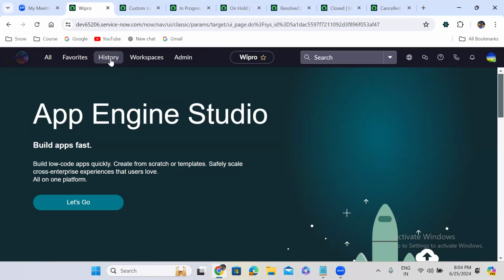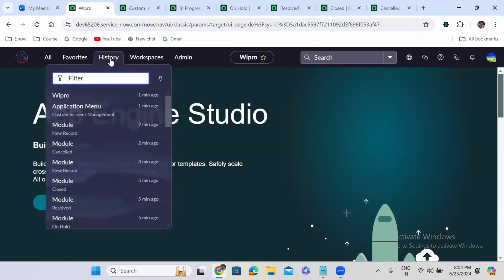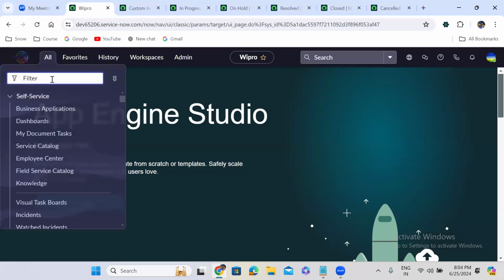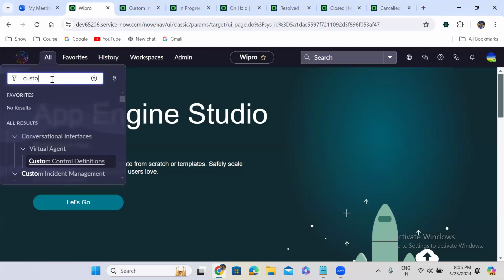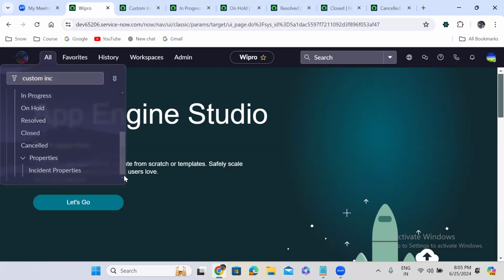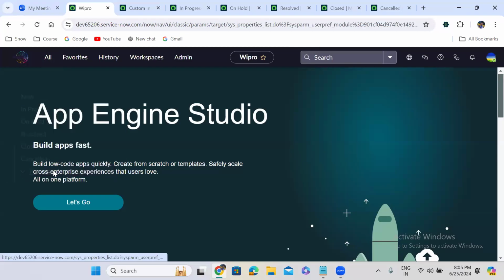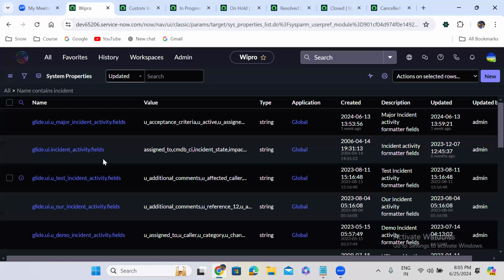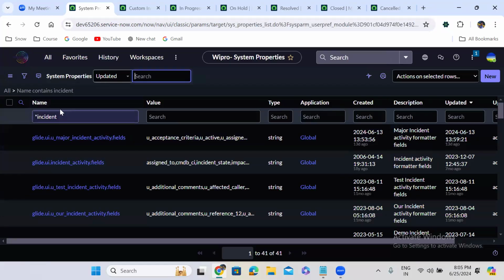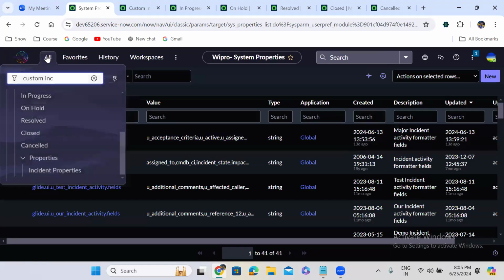Okay. Go to the custom application and custom incident management. You can see this is a separator. Whenever you click on incident properties, it will open the system properties, which is actually having incident name. System properties is a separate table in the database, guys.